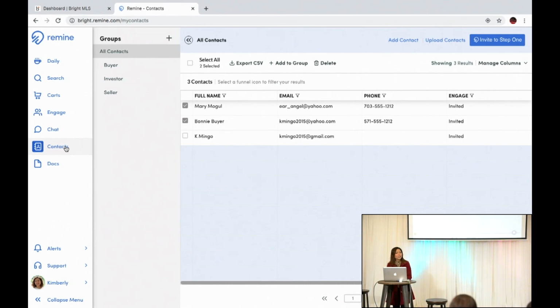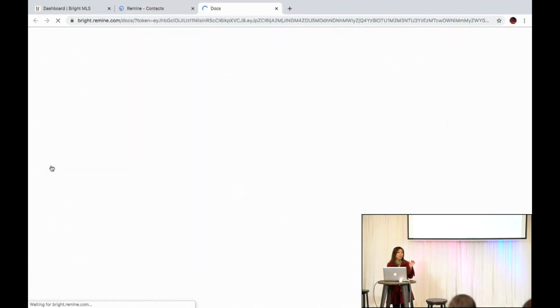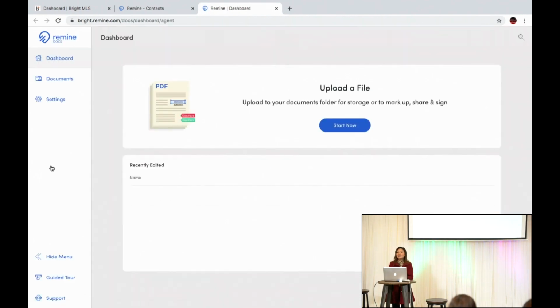Now, lastly, I also want to show you, there's a piece here in Remine which is Docs, D-O-C-S, and it's their document manager. So you can use this as a document storage if you want to. Maybe there's certain files that you want to store on here. So then you can access this wherever you are just by logging into your Remine account.